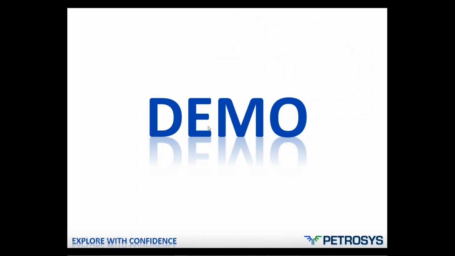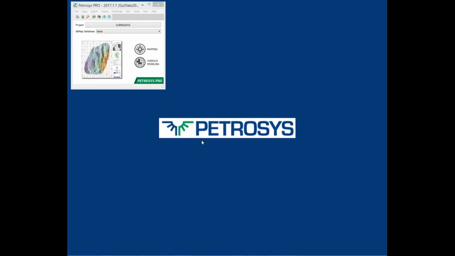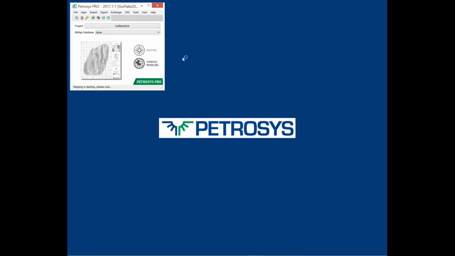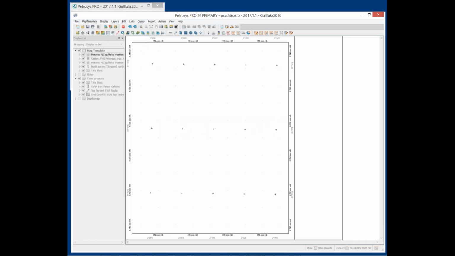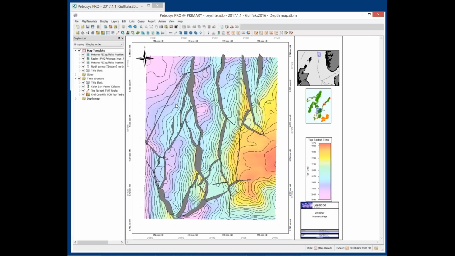So let's just get right into the demo here. In the first couple of webinars, the first webinar we were looking at creating time maps, and in this process we illustrated the generation of the Turbot time structure formation. And this is the one that was generated during that webinar. And this will be one of the base formation surfaces that we're going to use within our thickness calculations.